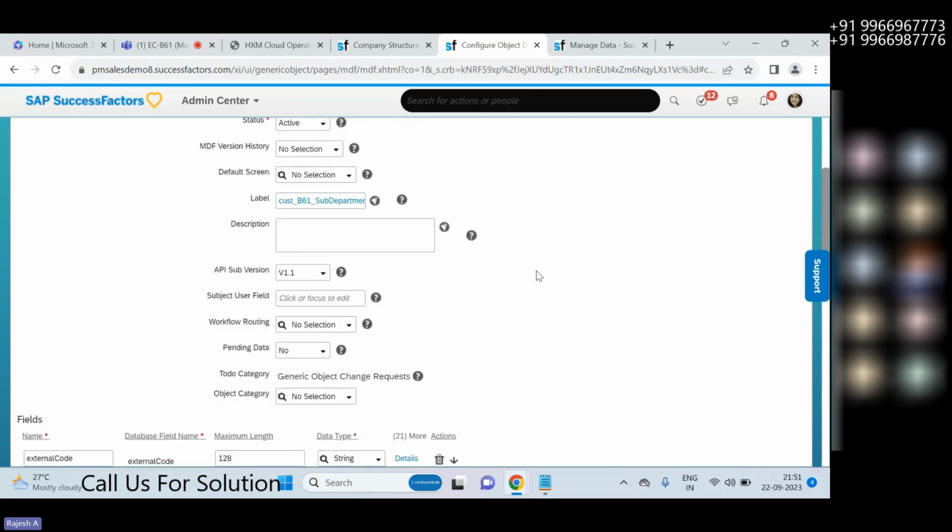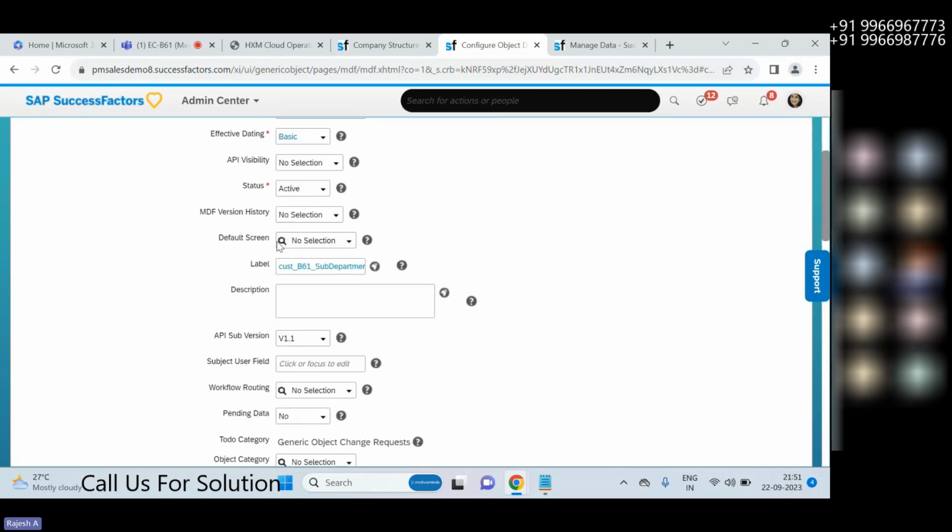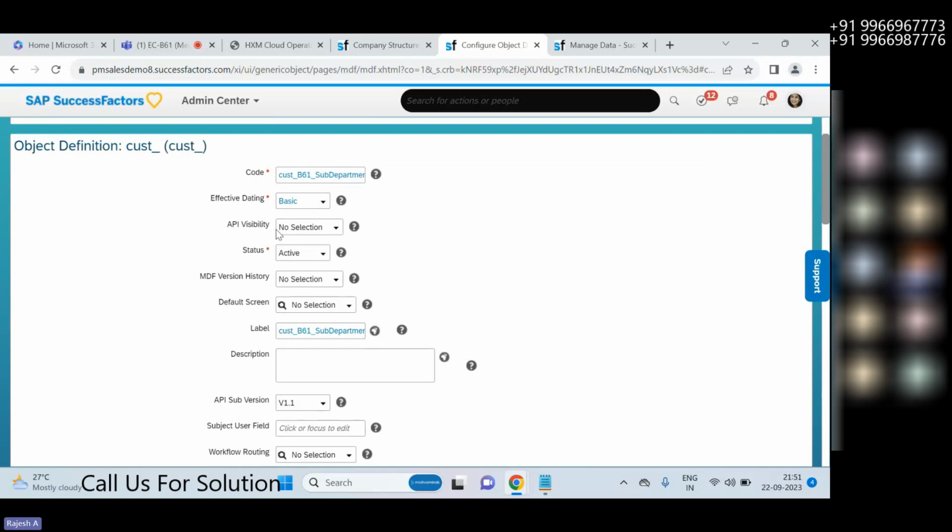Oh my God, only three fields are there. Okay. Next one. Next, what about API visibility? Ignore it. I don't want it. The label, how do you want to treat?